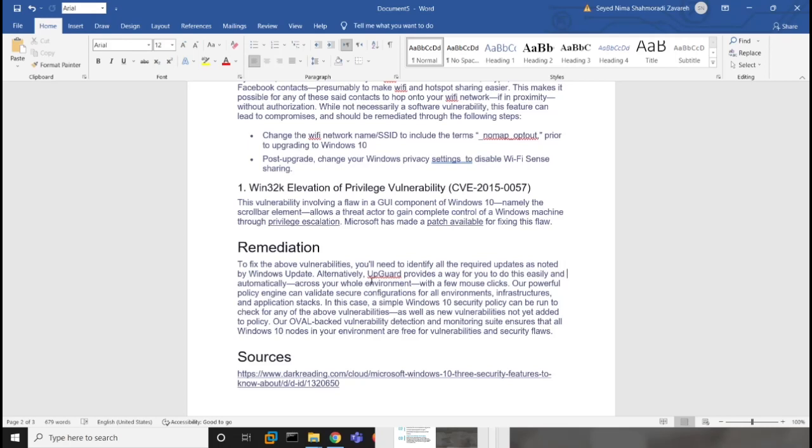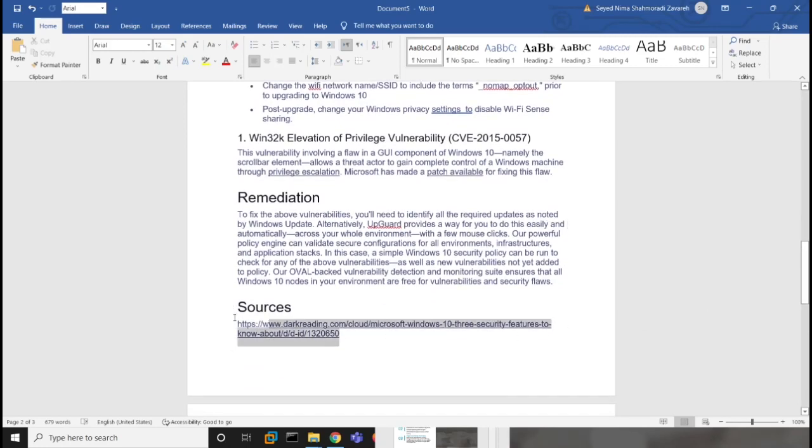Our powerful policy engine can validate secure configuration for all the environments, structures, and application stacks. In this case, a simple Windows 10 security policy can be run to check any of the above vulnerabilities, as well as new vulnerabilities not yet added to the policy. Our vulnerability detection and monitoring suite ensures that all the Windows 10 nodes in our environments are free of vulnerabilities and security flaws. I put a source here if you want to continue reading the articles as well.